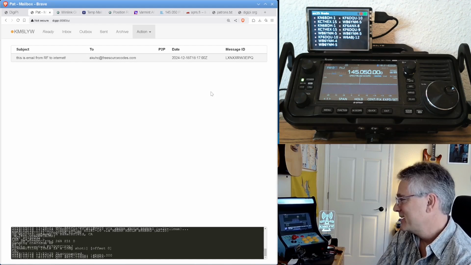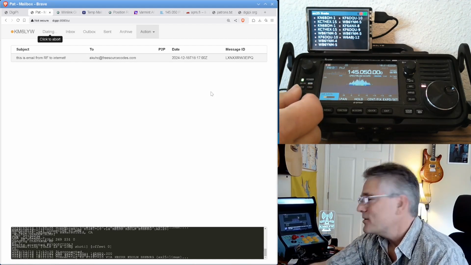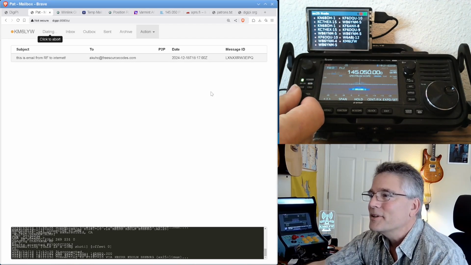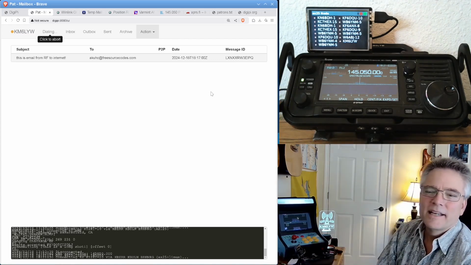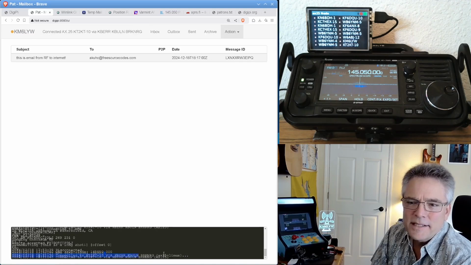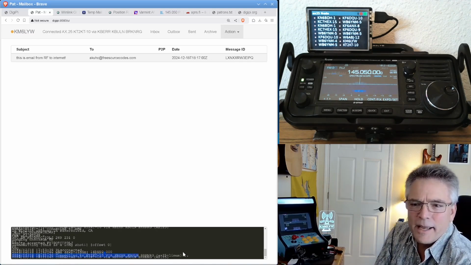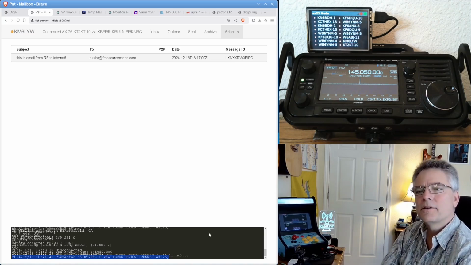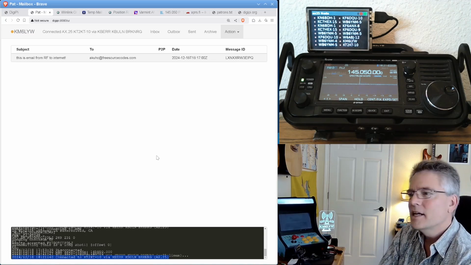Hoping for the best. All right, we'll see this start transmitting. You guys can probably hear that. And it looks like I got repeated. So I sent a packet and it was repeated. And this says connecting to KT2KT-10 via K-Bear, and now it says connected to KT2KT-10 via K-Bear, K-Bull, and K-Breckenridge.